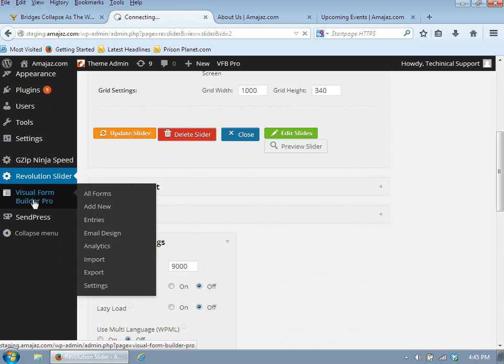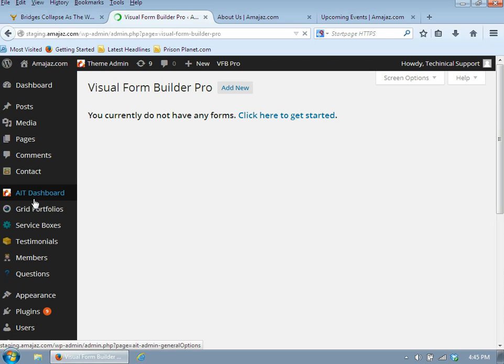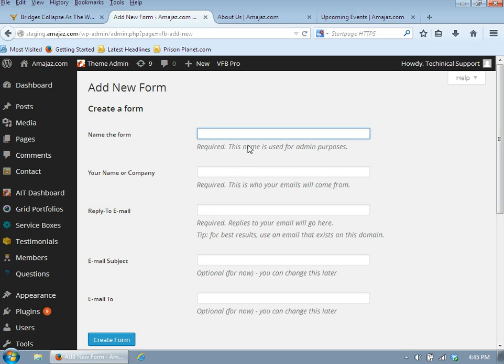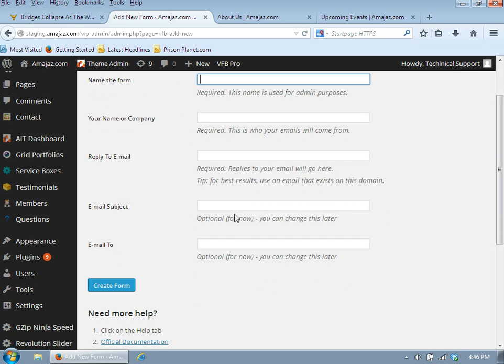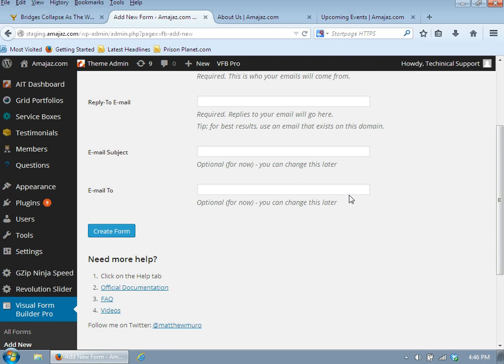Now this is a very good tool to have. It's called Visual Form Builder Pro. For example, if you want to create a form in any of your pages, you're going to click add new, and you're going to call the form whatever you want. Say it's a subscription form, you're going to name it, you're going to put the name of your company, the email that you want them to send the form to reply to, the name of the subject, and who you're going to email it to.